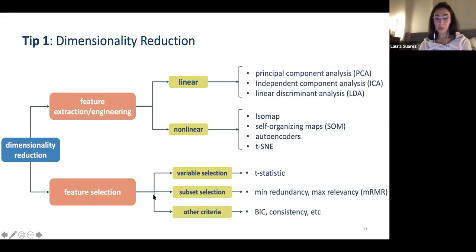And on the feature selection, you can also go deeper into this part. There are different things. One is variable selection. So for instance, if you're in linear regression, you can use the t-statistic to only select a certain set of variables. Or there's something called minimum redundancy, maximum relevancy. That's a way of selecting a subset of features. And there are other criteria, such as consistency or the Bayesian criterion. But this is just to give you an idea of all the techniques that are out there. We're not going to go into detail.